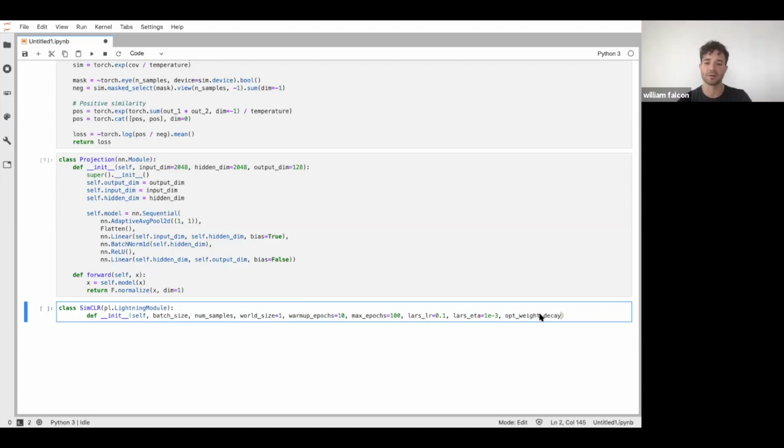And then we have the weight decay value for the optimizer. So we'll set that to 1e-6. And then there's the loss temperature parameter, which we described as tau in the loss function. For every similarity, we divide it by tau. So this is what we're setting it as. It's just going to be a constant here.